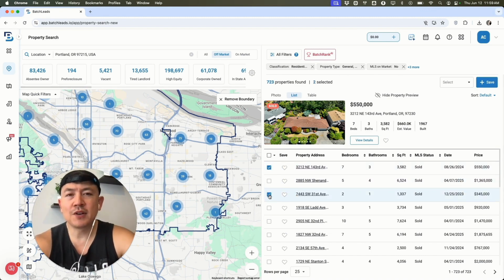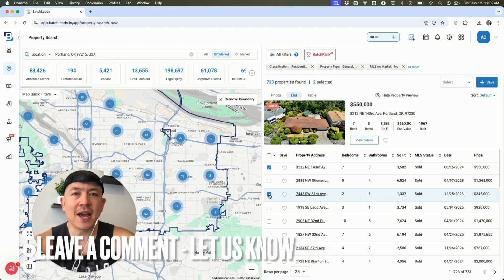So there you have it, guys. If you're wondering how to find a list of vacant homes in your Batch Leads account, that's the easiest way I know how to do it. If you know an easier way, be sure to leave a comment below. Let the rest of us know how you did it.